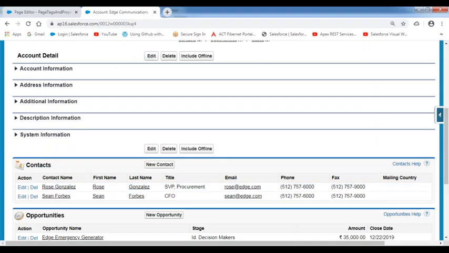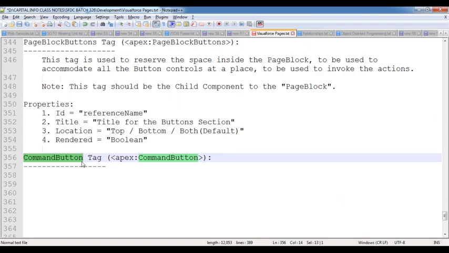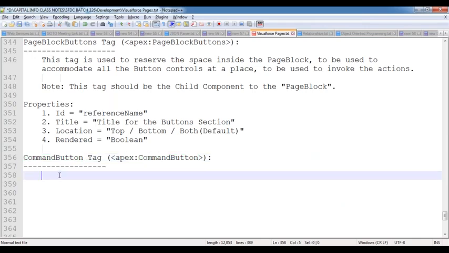Like for example, here we are having edit. This is nothing but one command button. Delete, this is another command button. Include append, another command button. New contact, another command button. New opportunity, another command button. These are nothing but the various command buttons that we have right now. So in order to place these command buttons, to place the button controls on the user interface, we are using that command button tag. Okay? Clear?